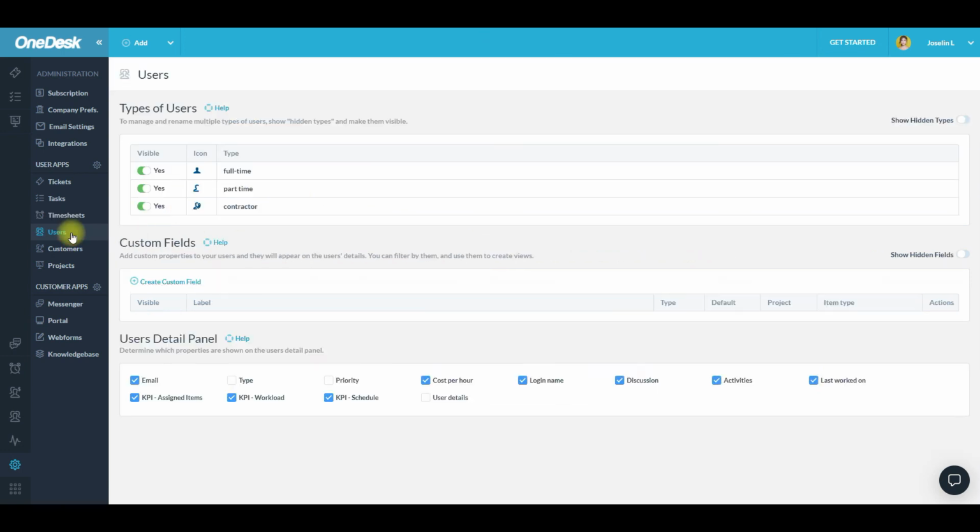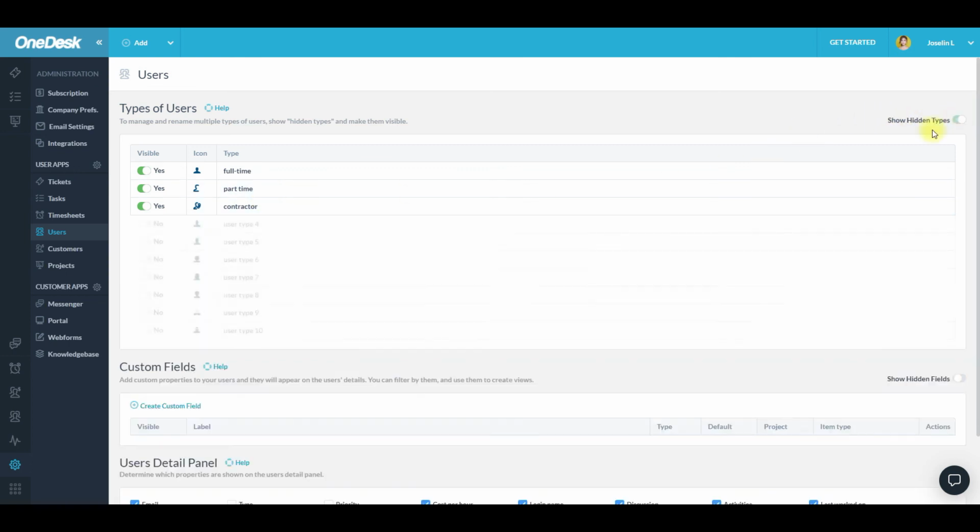In the Users application, you can manage the types of users that you have. You can decide if they're full-time, part-time, contract workers, and so on.